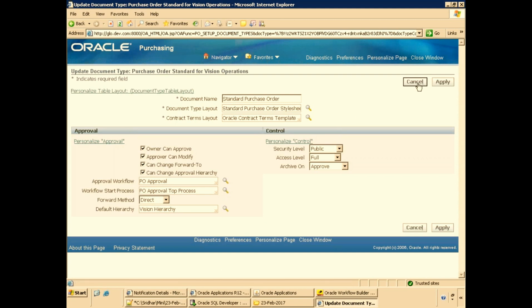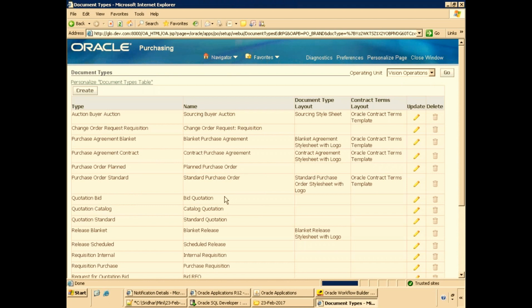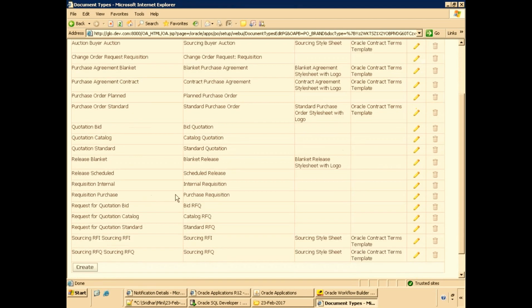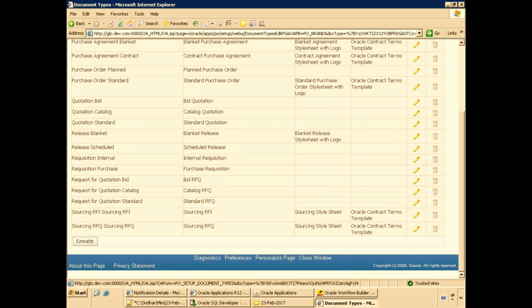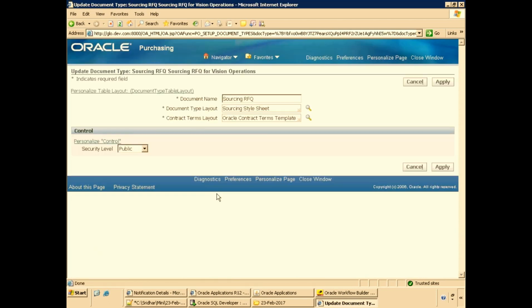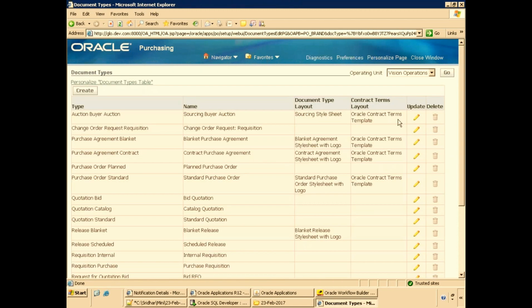If you observe another component, let us say sourcing, click on update here. No, it is not using any workflow. Or maybe an auction.